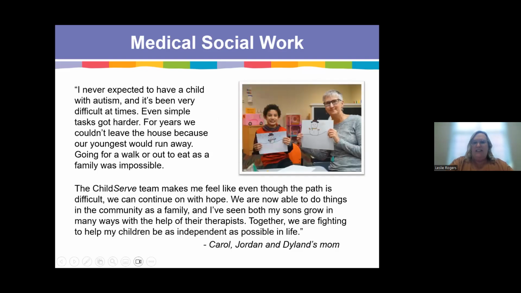So here's a quote. Here's Pam, who just recently retired, had been in our medical social work team and a variety of other organizations for 40 plus years. And she really helped this child. And here's a quote from the mom about what Pam meant to her. And I know when Pam retired, that just is a highlight for her, this story.